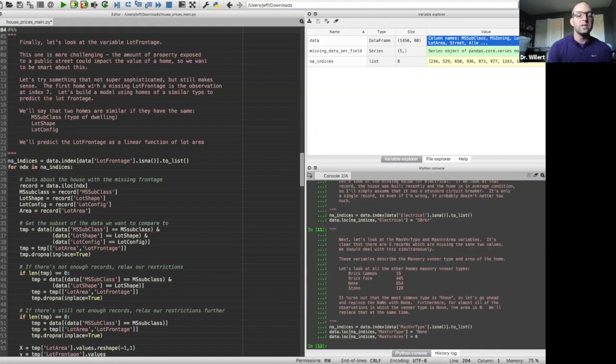So let's build a model using homes with a similar type to predict the lot frontage. I'm going to say that two homes are similar if they have the same MS subclass, that's the type of dwelling, the same lot shape, and the same lot configuration. If they have the same lot shape and lot configuration, it probably means they have generally the same type of access to a road. And we'll try to predict the lot frontage as a linear function of lot area.